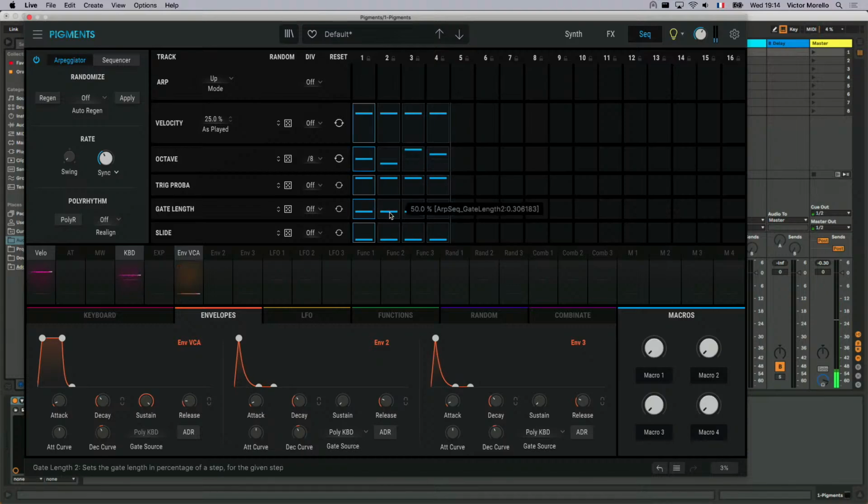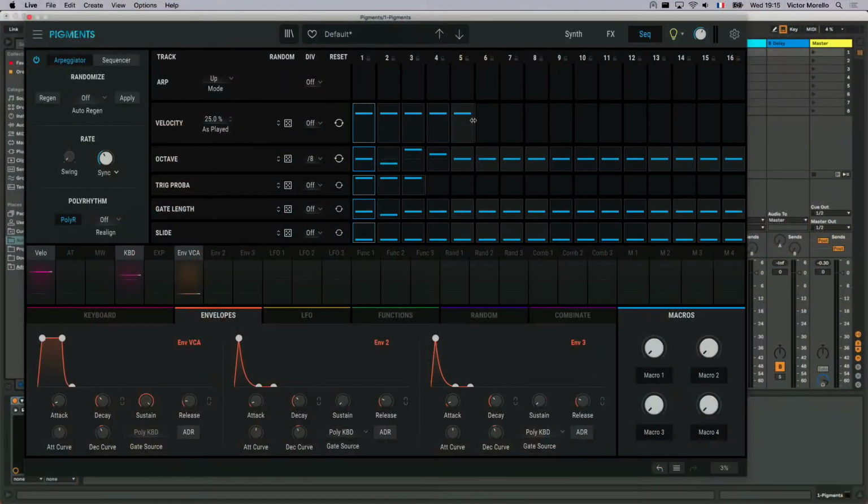And you can do that for the gate length, the slide, the trig probability. So you can actually make very long sequences just by cheating a little bit with these boxes. Plus, each line can have its own length. By combining all these features, you can create really long sequences that don't repeat themselves. For example, when the velocity has only 5 steps and the other one has 3, you can do stuff that doesn't really repeat, so polymetric sequences.